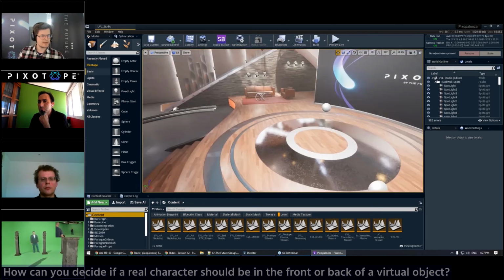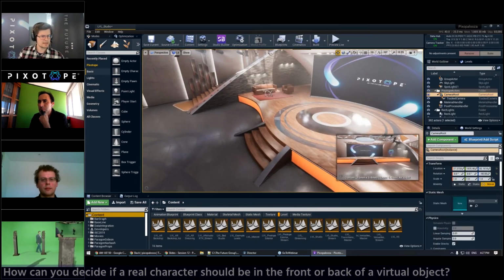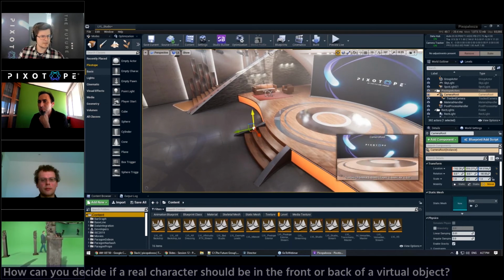So we can see here we have a virtual set. We are going to just go ahead and position a talent up on stage.